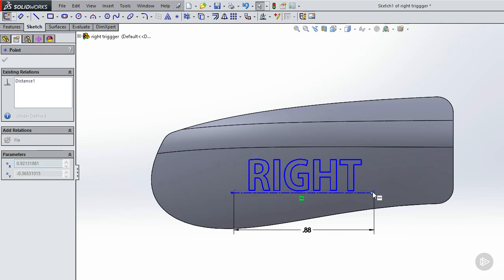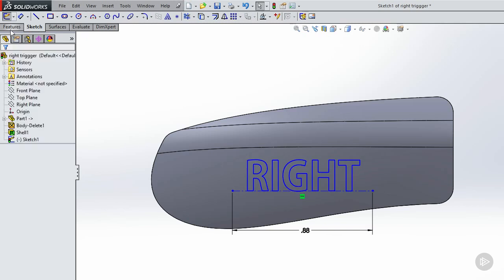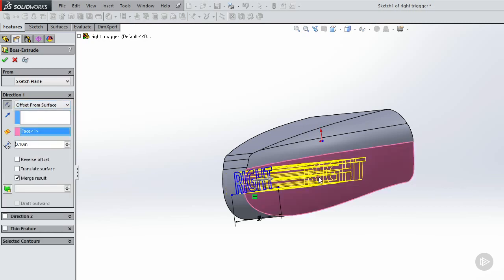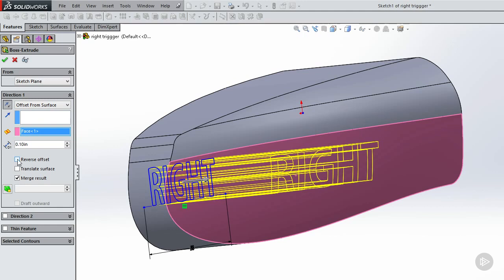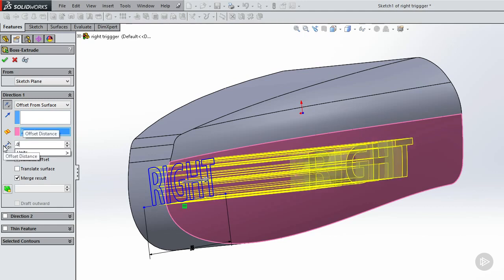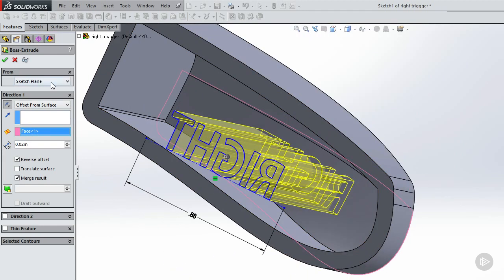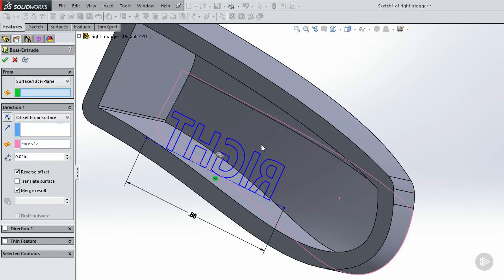So now that we have our text, we can choose the extrude button, and we can do an offset from surface. Choose this face here, reverse. We can do this at 0.02, make it quite shallow. And the sketch plane from the dialog box, we can leave this as it is, and we can cut this off later, or we could try to extrude it from a surface on the inside here.